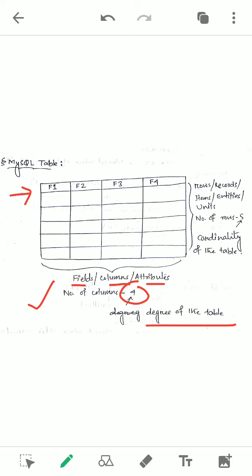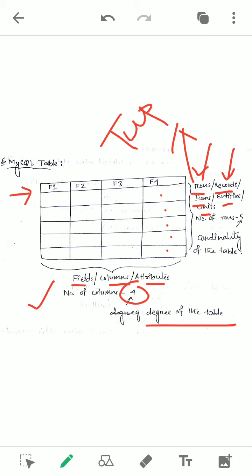How many rows are there? 1, 2, 3, 4, 5 rows. So these rows may be known as rows, or they may be called records, items, entities, units. These are the different names of the rows. Most of the time we'll use rows or records. These two terms are used the most. Okay, another very popular one, you already got in class 8 I think, tuple. Rows are also known as tuple, T-U-P-L-E.